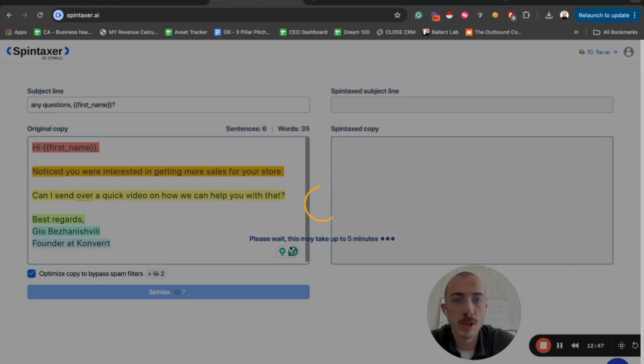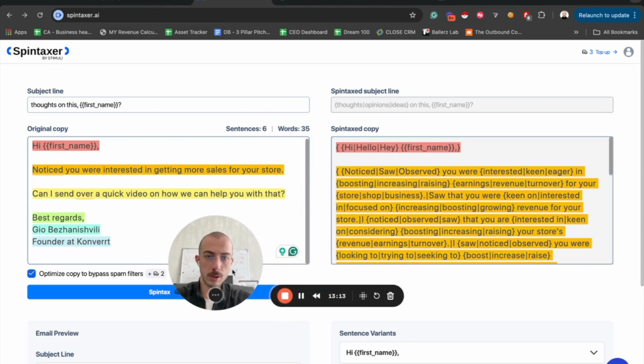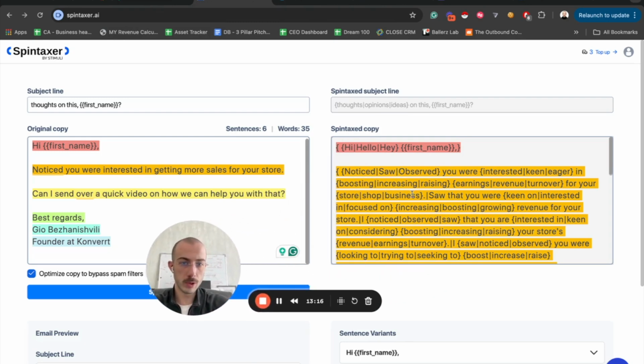There was also a ChatGPT prompt called Spintax Baby that used to spintax your copy for free, but it was not as efficient as this one right here, because I'll show you how many variations we'll get. It might take some time. Just a second. Okay, so we have an output for this one.